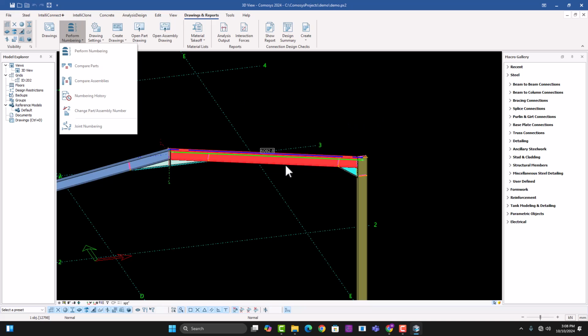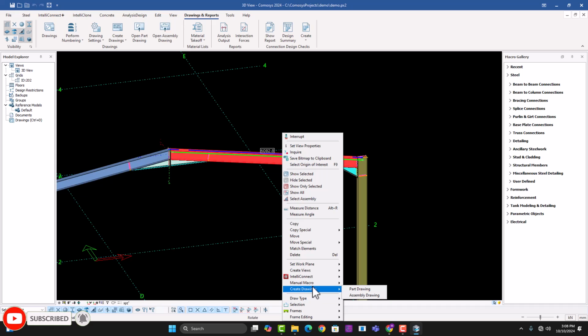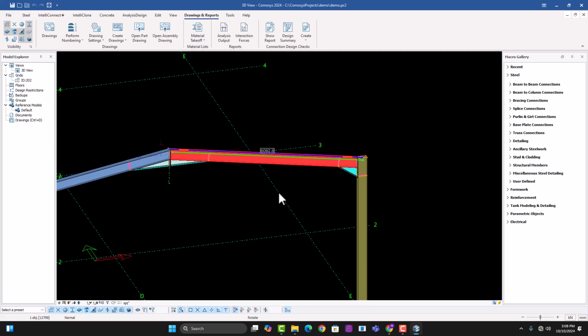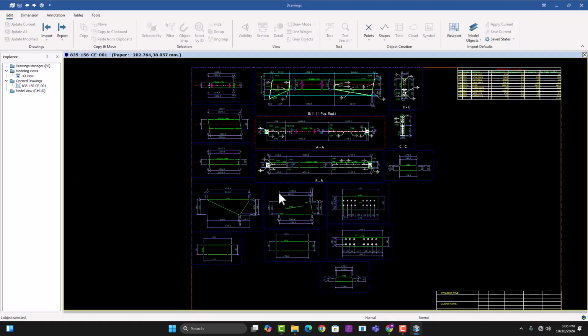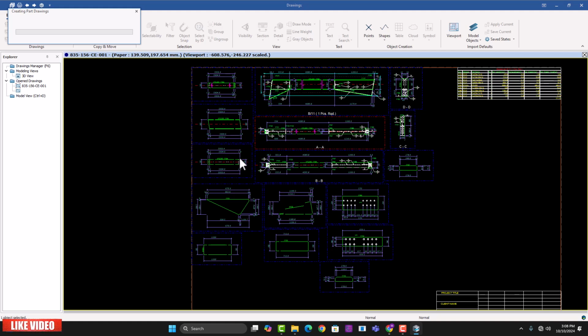Now, once I've done so, I've just clicked and had done numbering before, and I'm going to right click here and come to create new drawings, but I'm going to click part drawing. So I'm going to give some time to process that information of part drawing creation. Once it is done, I'll be able to go to the drawing section where we are now to follow up with the single part drawing that I have just created, and try to open it up if everything I needed is within that drawing. So let's just give some time to open.